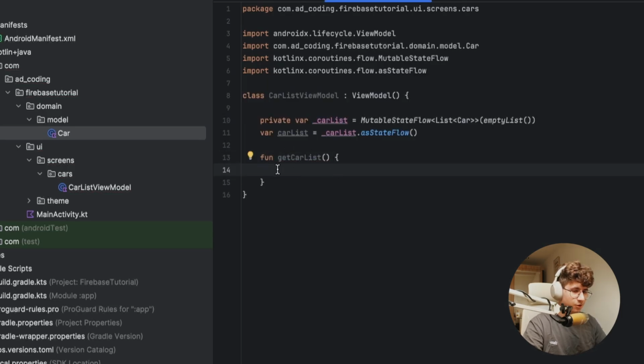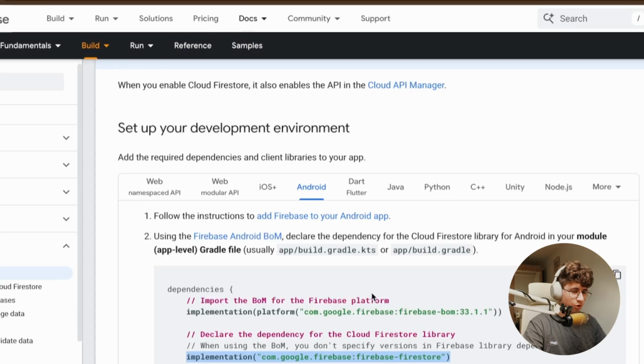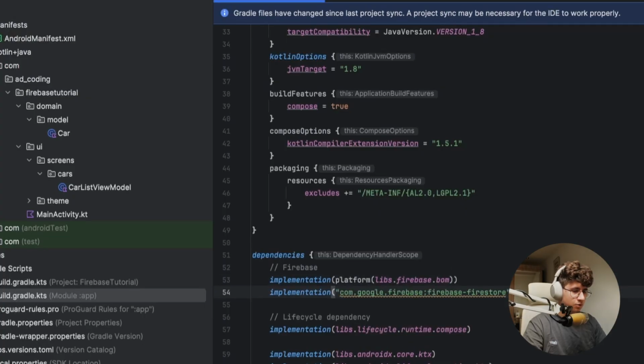So before implementing the function, we need to add the Firebase Firestore dependency. So go in the build.gradle.kts from the app module, and let's open the docs and simply copy this and paste it here. Let's also replace with the new library catalog declaration and hit sync now.